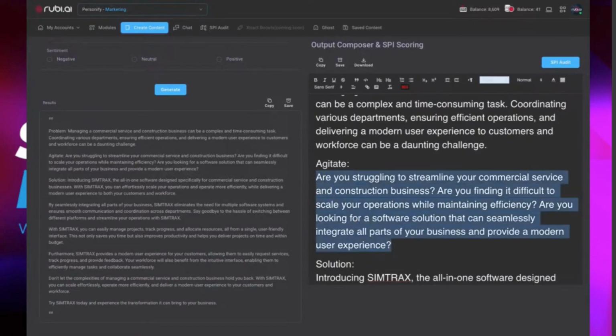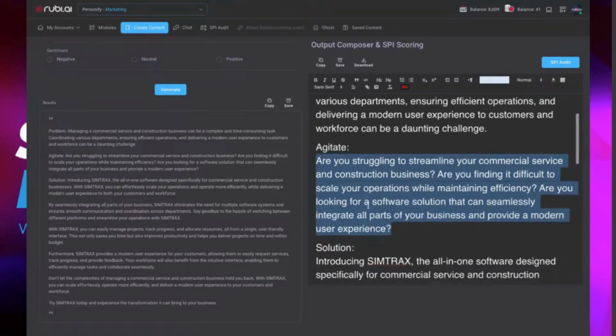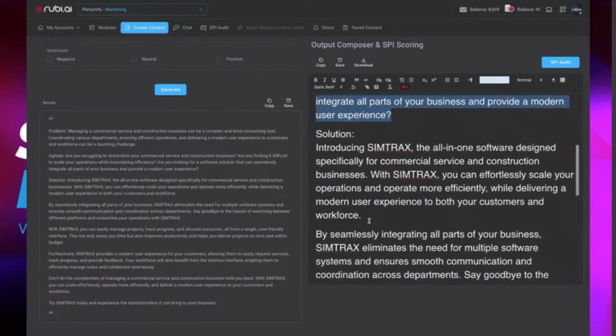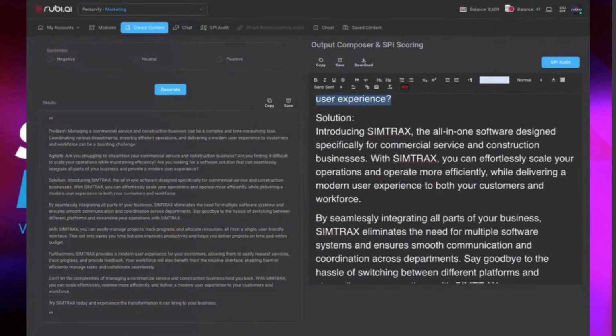Now, if you're building a landing page, guys, this is where you come up with all the things that make you ask yourself a question. This is what I'm going to put into my call to action. And then I'm going to come down with a solution by saying, hey, I can make all of that go away.